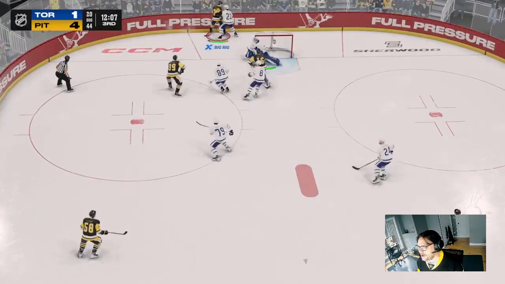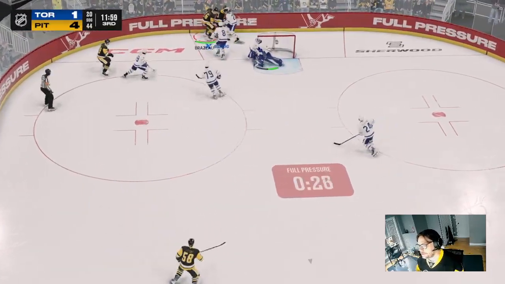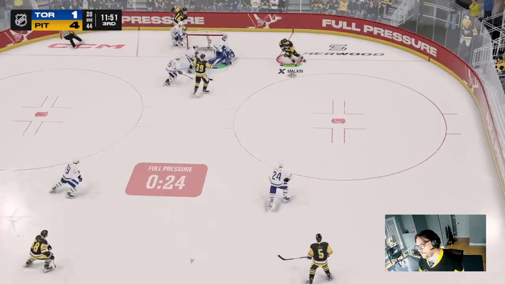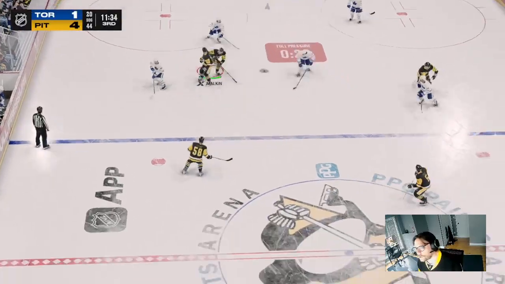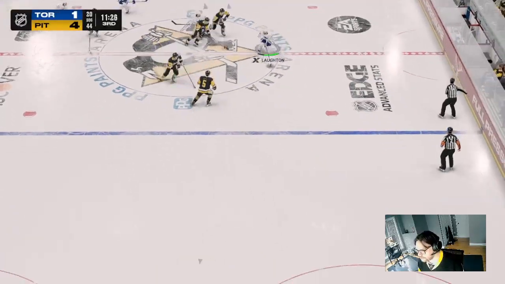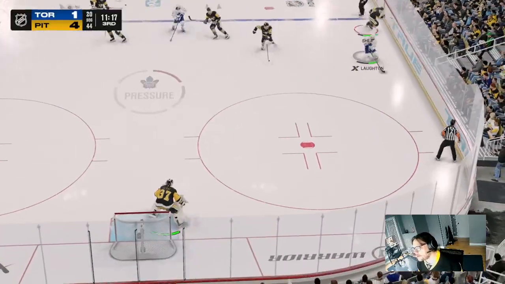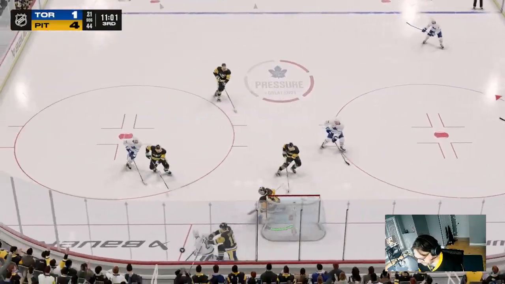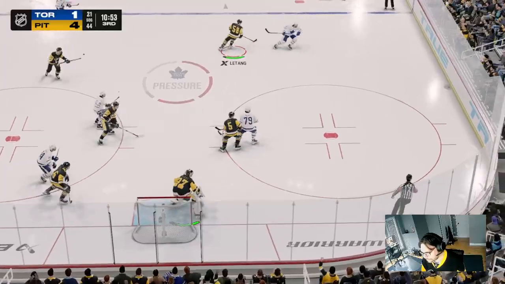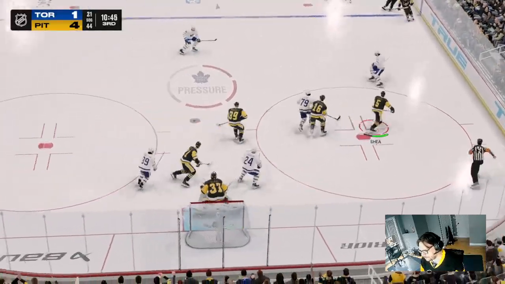Mantha with a chance, turned away. Malkin trying to battle for it. He will. He comes out with it. Lost the puck, though. And now Blade to Tavares. Shea trying to do a hit, couldn't execute it properly. Letang with some nice stick work. Puck deflects wide.